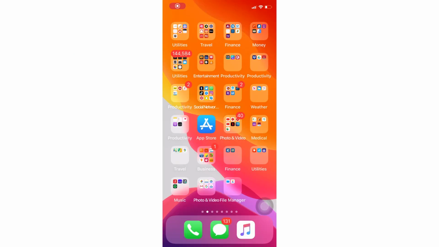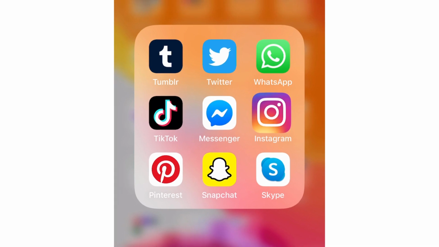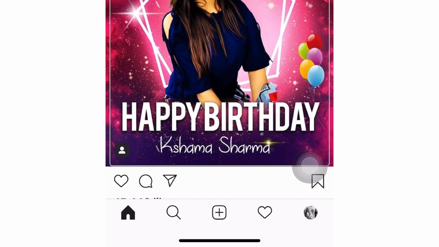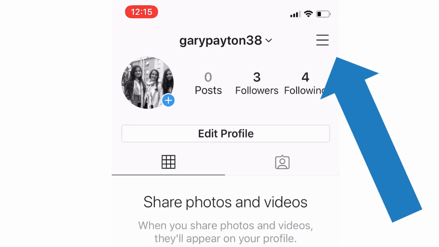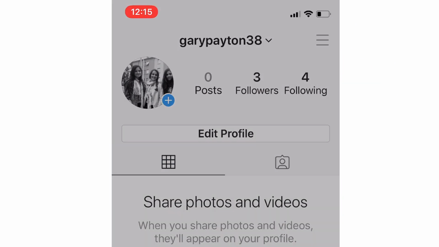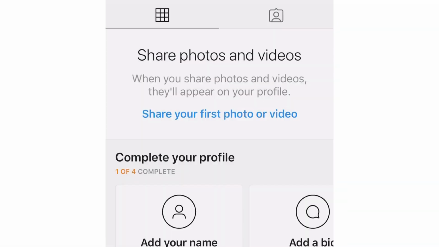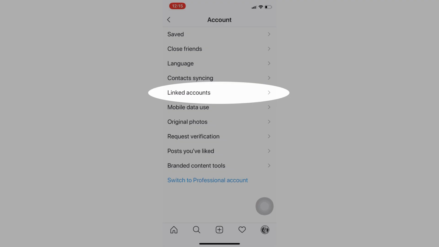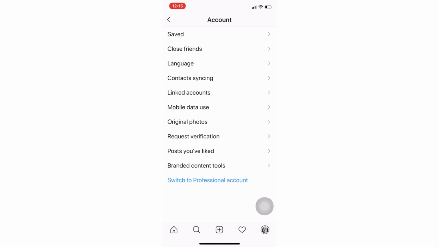Open the Instagram app on your mobile, next tap on Instagram profile at the bottom right corner, next tap on more option top right corner. Next, see the settings option and tap on it. Now, see account option and check all account related actions, tap on the linked account. See all social accounts and tap on Facebook.